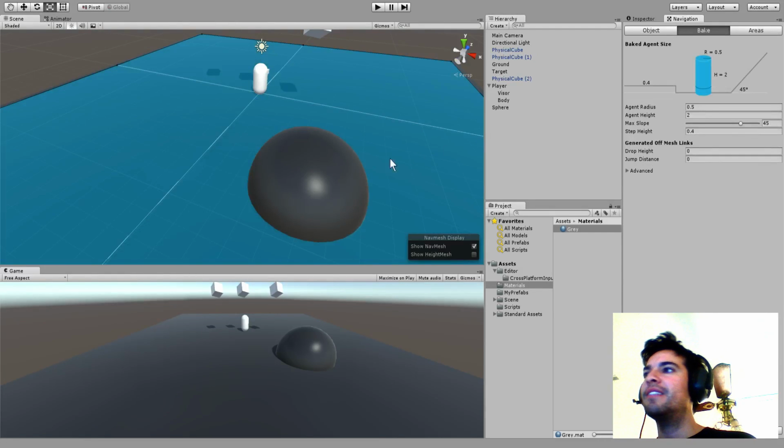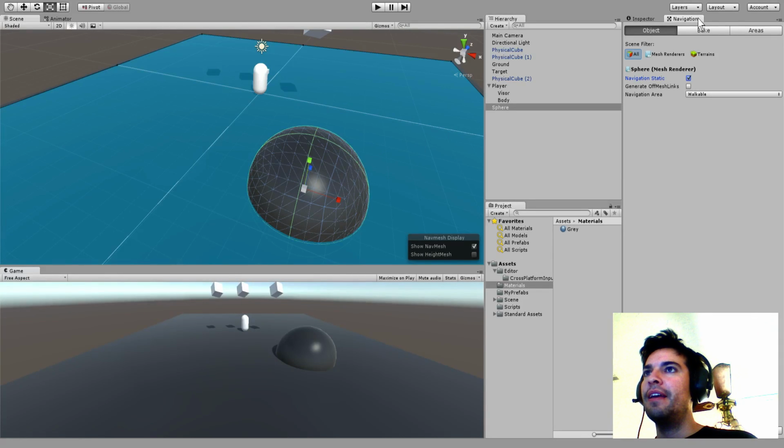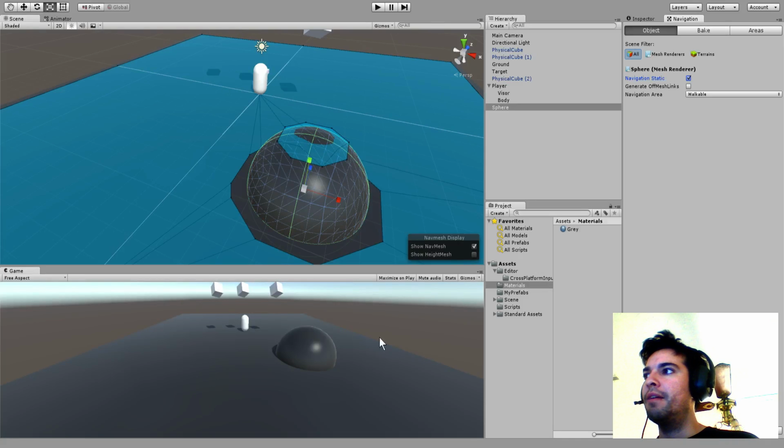Alright, so navigation. We made this a nav mesh static. Let's also make this a nav mesh static and rebake it. Bam. So now the guy can't walk around here. He could technically be on top of the sphere, but we don't have any kind of links for him to jump up to the top of the sphere, so he'll never be up there. So he'll just be walking around.